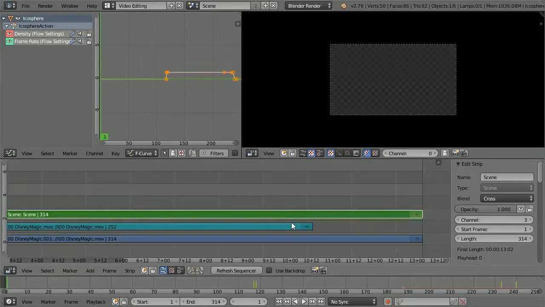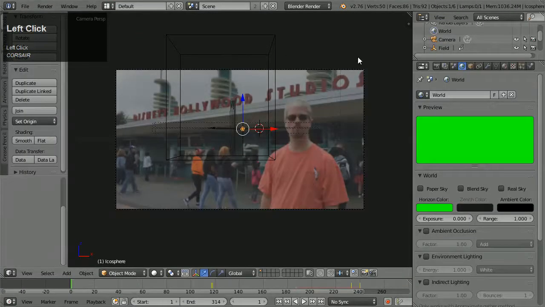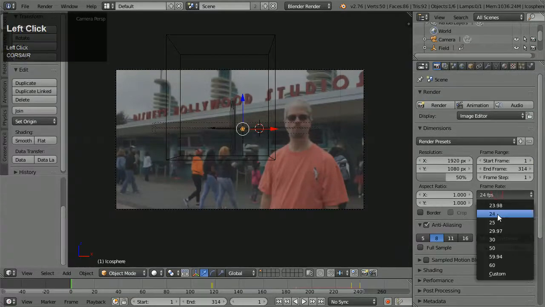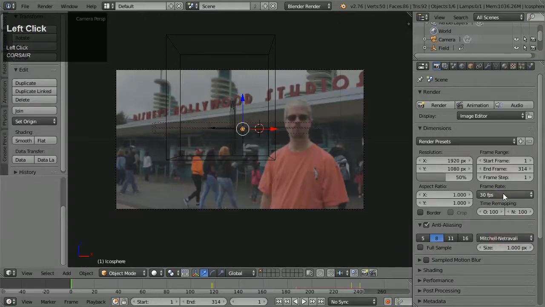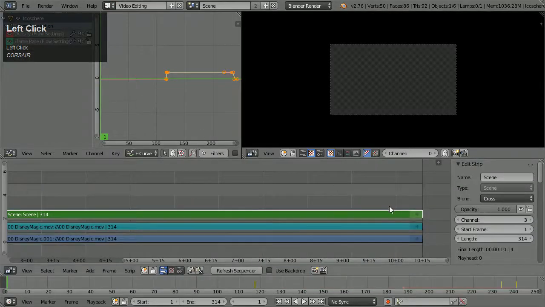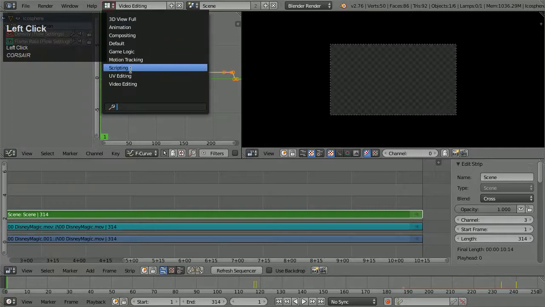We need to make this match up. I'm going to come back to the default screen layout. I'm going to click on the camera button here, which is for the render layers, and where it says frame rate, I'm going to change that to 30 frames per second. I'm going to go back to the video sequence editor here, and you'll note now the end time of the audio and the two videos is the same, which is what we want. Let's go back to default and finish up.